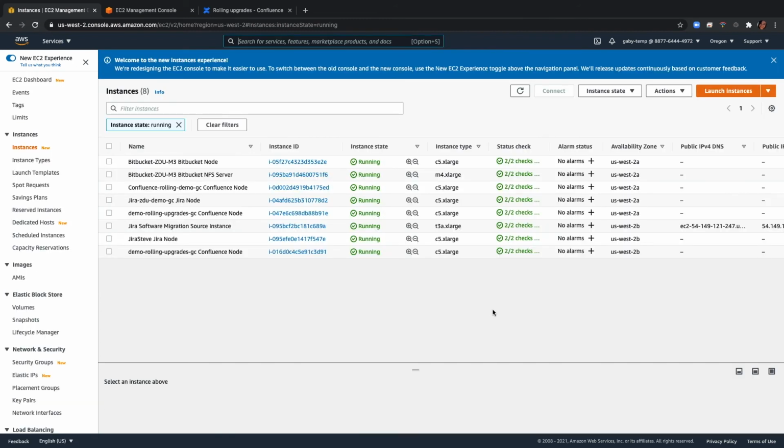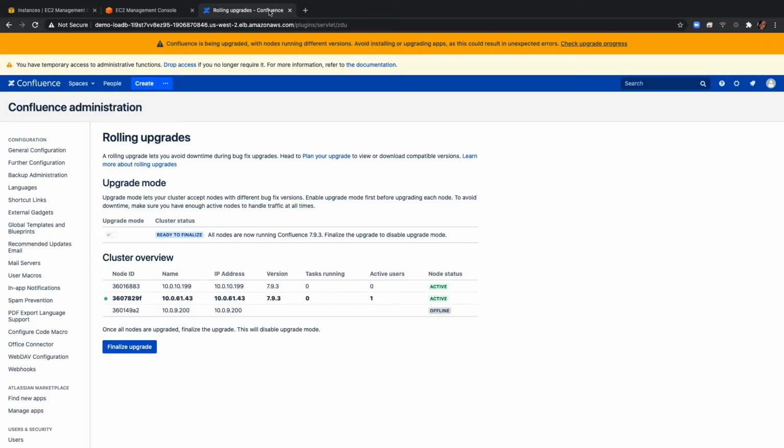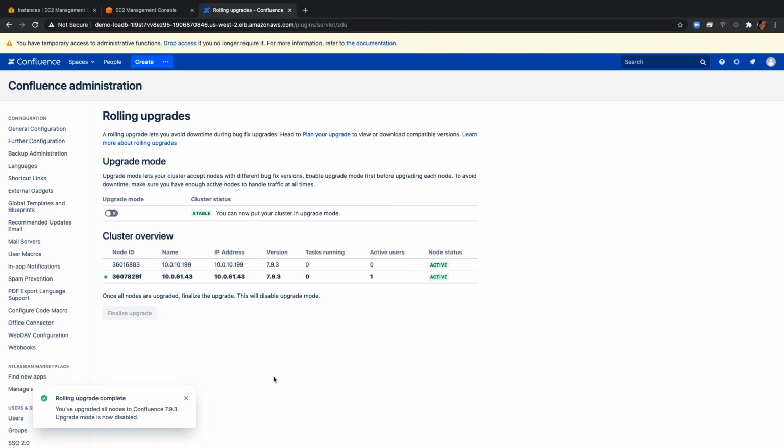After your node has been replaced, return back to Confluence. Once all of your nodes are active and running the same upgraded version, you can select Finalize Upgrade to complete the upgrade process. Note, this button is only available when all nodes are running the upgraded version. If for some reason your upgrade failed, the cluster node overview will identify which node the upgrade failed on to make it easier for you to troubleshoot.